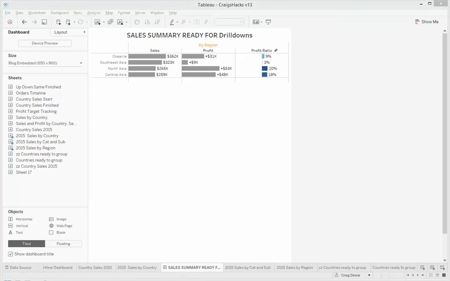So there you have it, using vertical containers in a dashboard and action filters to give yourself a bit of drill down. So stay tuned for another Craig's Hack where I'm actually going to enhance this solution to give you a bit better experience with self-filtering actions.